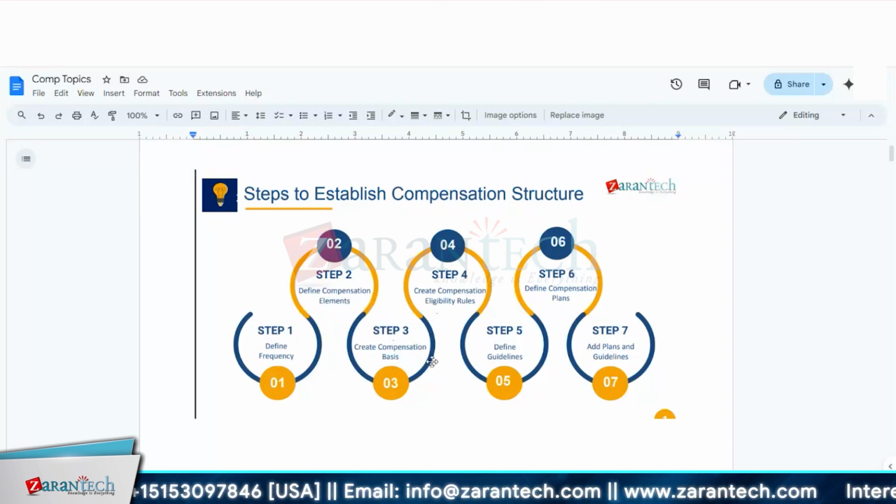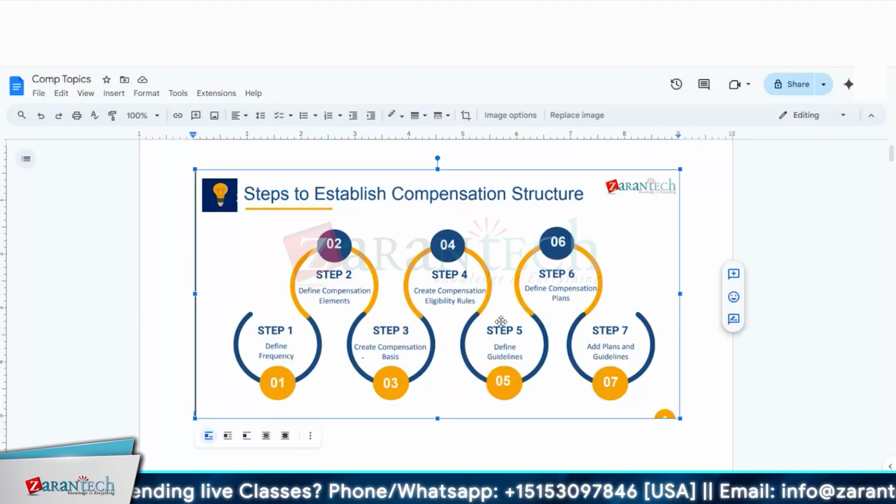After that, your foundation is your compensation formula, which is the compensation basis, which the standard is the base pay. And then you could have another compensation basis called base pay plus allowance. So those are the two common compensation formulas as well. And then you got the eligibility rules. And once you have those, then you create the guidelines, which are the grades or the grade profiles.